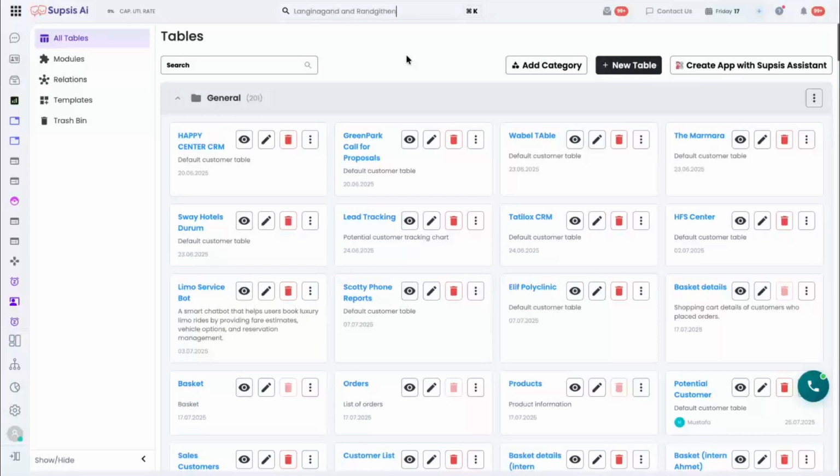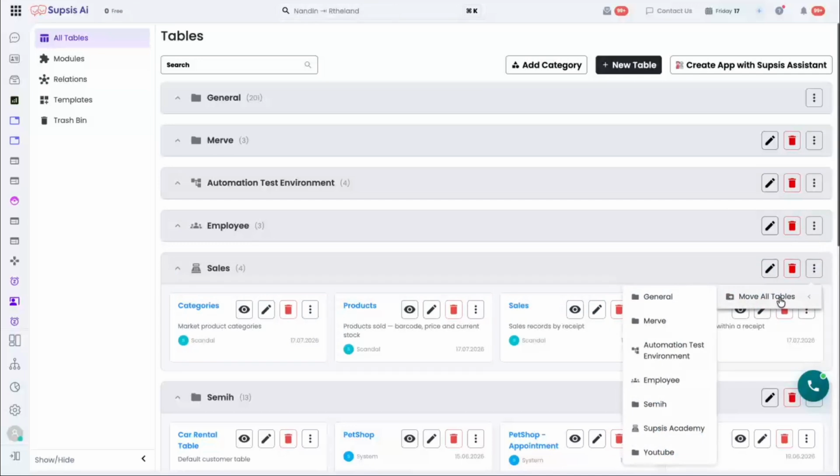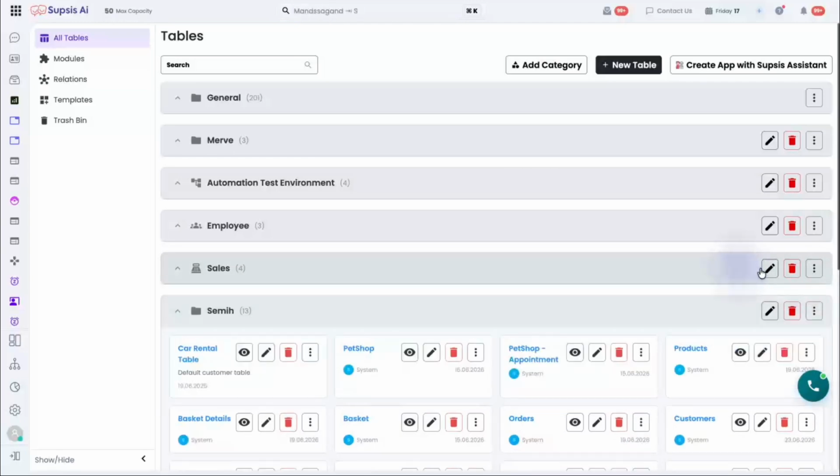Let's take a look at the workflow we created together. A new category has been created with all the tables that I have selected previously. If I want to, I can move these tables to another category by clicking on these dots. Move all tables and select a category from this list. Or I can rename this category by clicking on the pen.